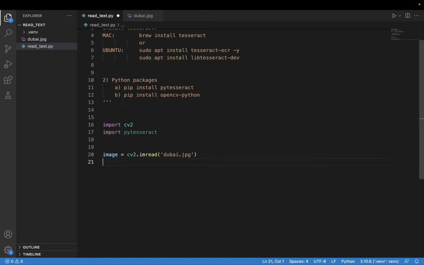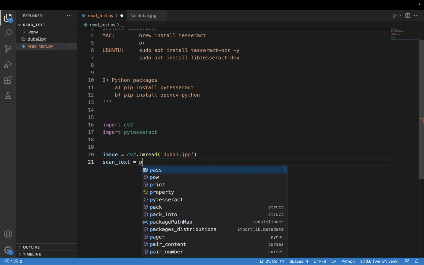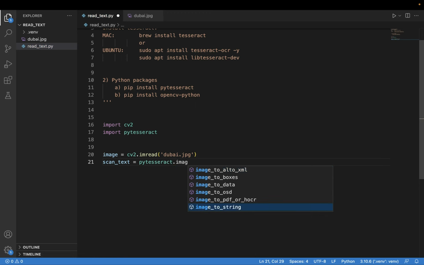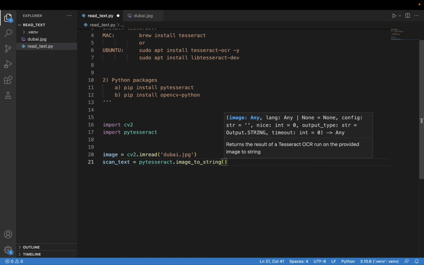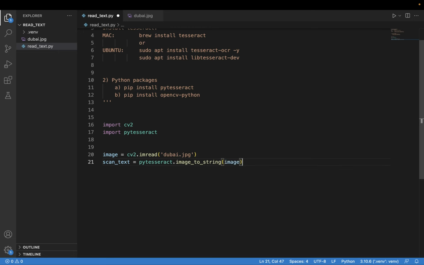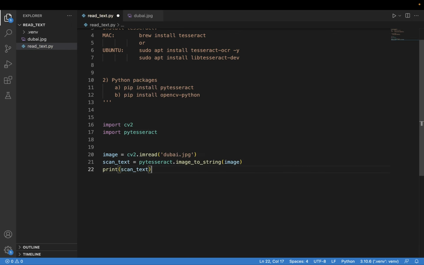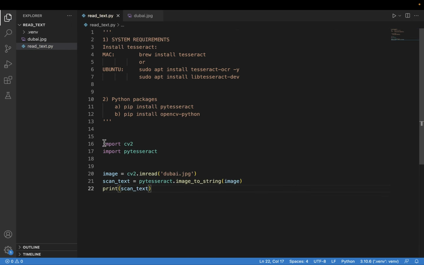Now I will read the text present in the image using the method pytesseract.image_to_string and pass in the image. Now I will print the text. So only these 5 lines of code will extract all the text present in the image. Now I will run this code.